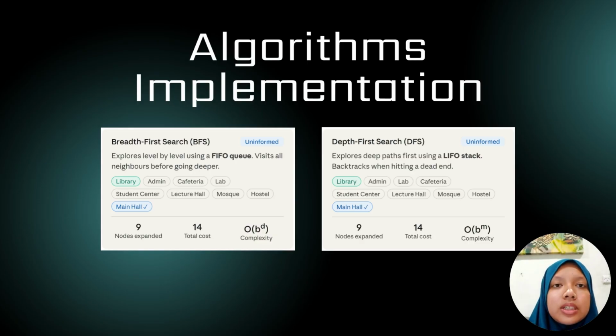All algorithms were implemented in Python where buildings were represented as nodes and valid roads were represented as edges. Blocked roads were excluded from the graph to ensure only valid paths were explored. The first algorithm is Breadth-First Search or BFS. BFS explores nodes level by level using a first in, first out queue. Starting from the library, the algorithm expanded neighboring nodes until it reached the main hall. BFS successfully found the valid path, but it expanded all 9 nodes, making it less efficient because it explores many unnecessary nodes.